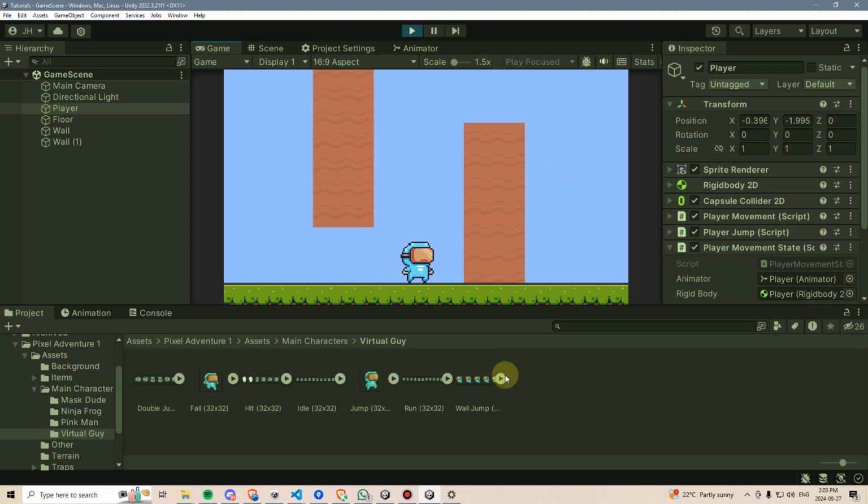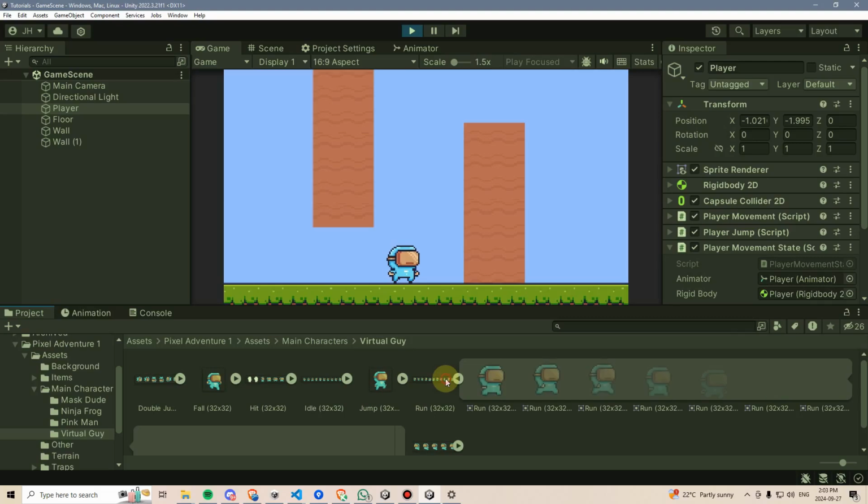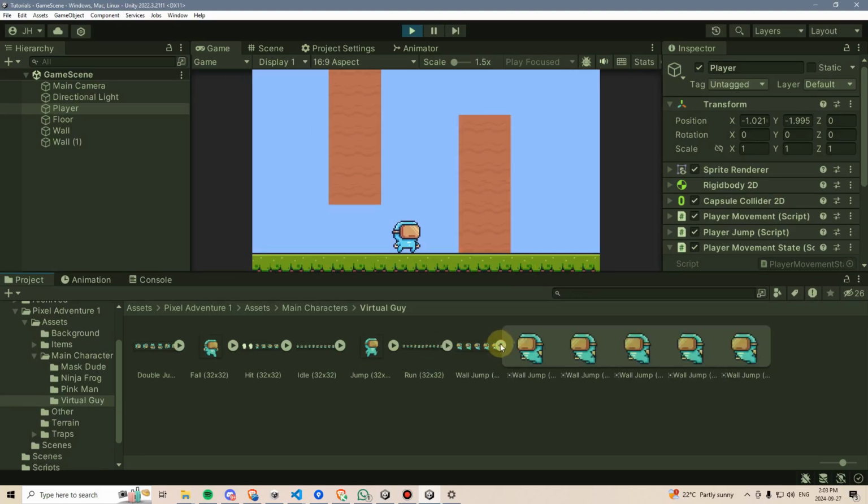I noticed there is one small lingering issue. That has to do with my wall jump not facing the right direction. If you look at the sprites here, the wall jump sprites are facing left, whereas all the other ones are facing right. But that's just something we can fix in Photoshop.